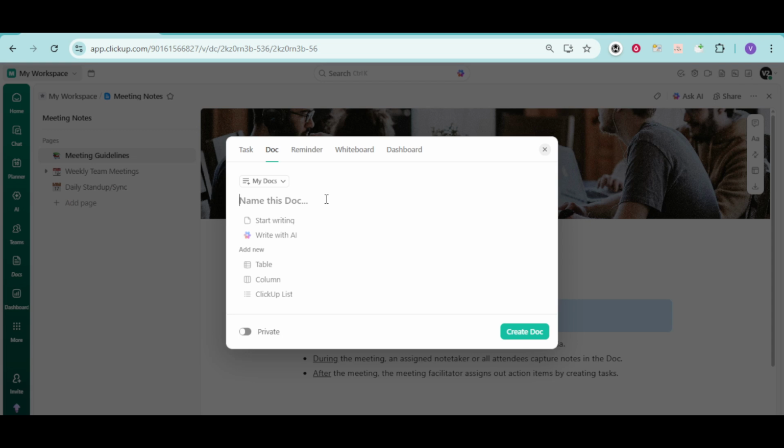Before you start writing, it's a good idea to give your doc a clear descriptive name. This makes it easier to find later, and it helps your teammates immediately understand what the document is about. At the top of the doc, you'll see a title field, usually showing some placeholder text or a generic name. Click directly into that title area. Your cursor will appear, and you can begin typing the name of your document.